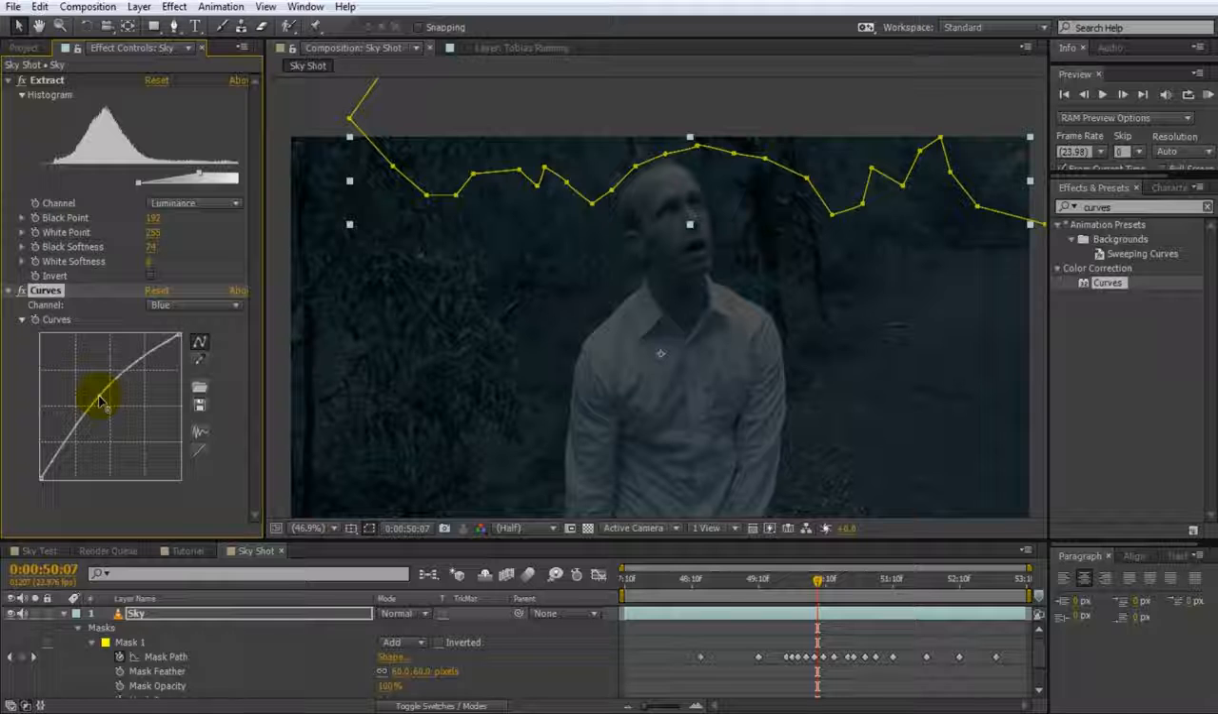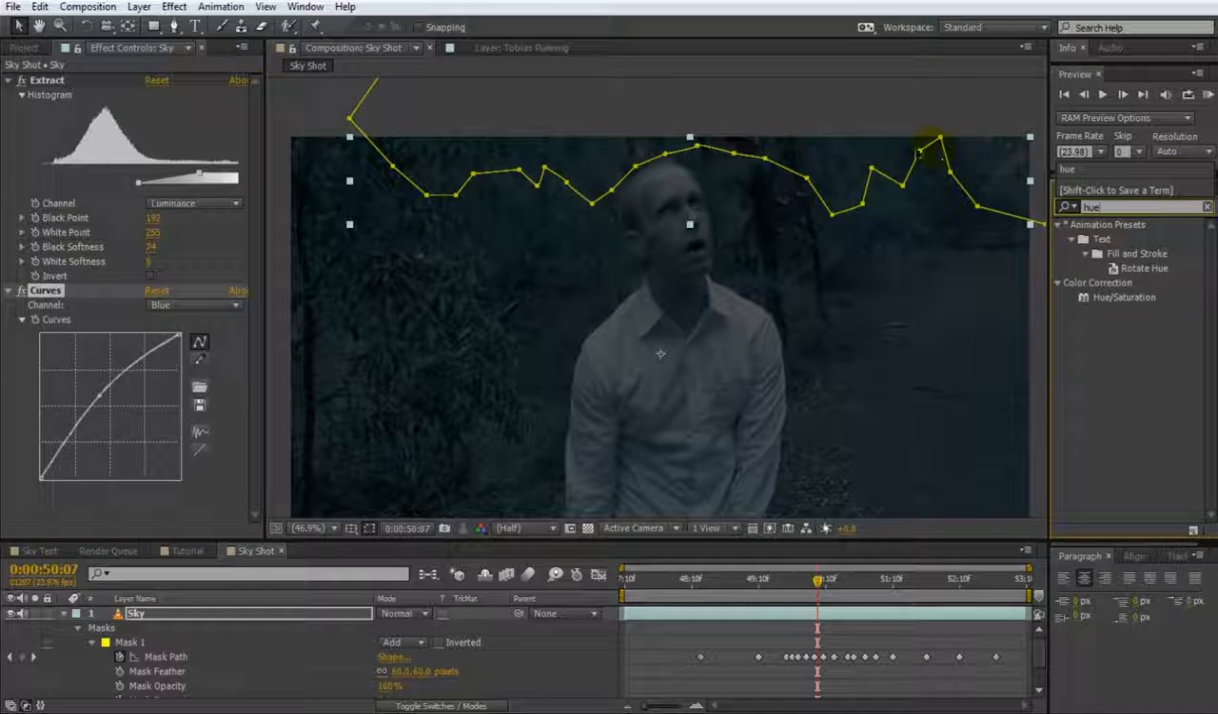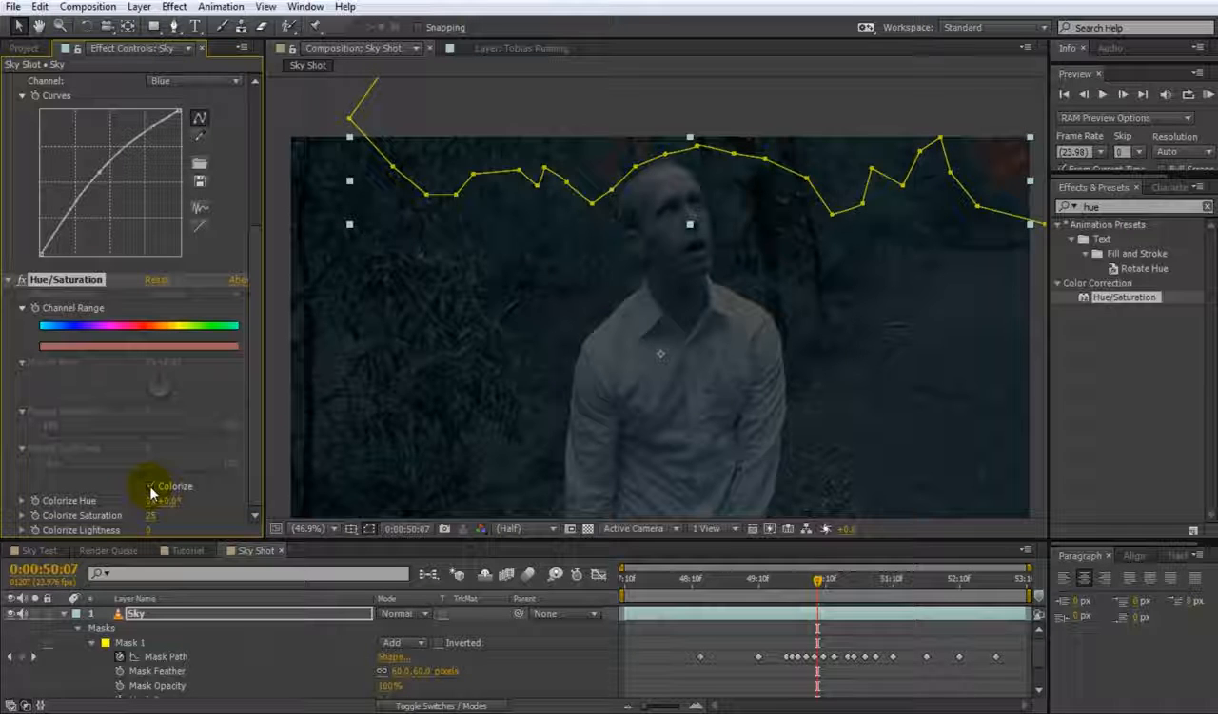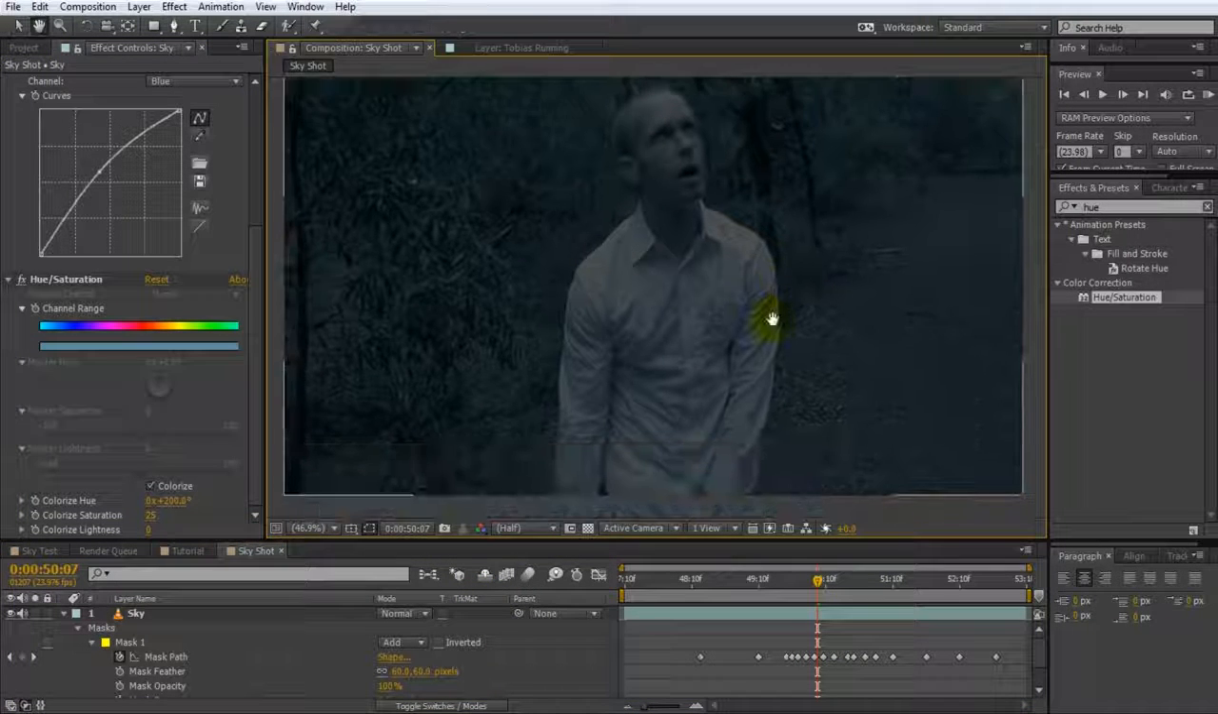Another thing you can do to further match the sky with your footage if you are having trouble using the curves effect is to use a hue and saturation effect. Apply a hue and saturation effect to the sky layer and go over to the effect parameters. If you enable the colorize option of the effect, you are basically applying a certain color across the layer. You can then tweak the colorize hue parameter to your liking to make sure the replaced sky matches into the rest of your footage. Let's keep it at this shade of blue. I think it matches pretty well.